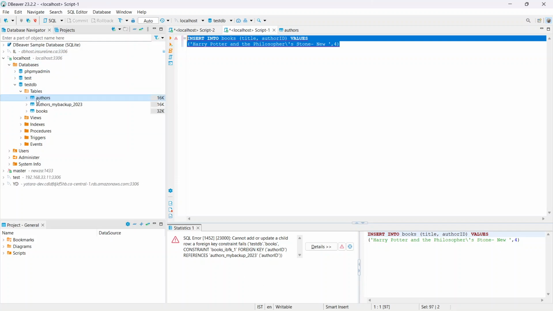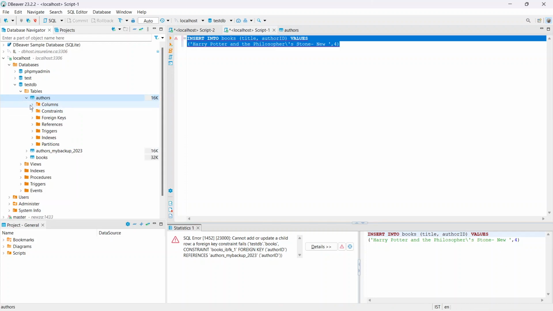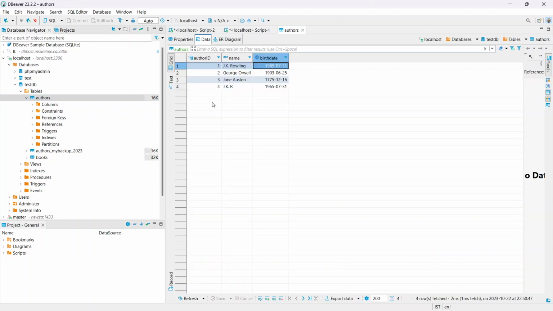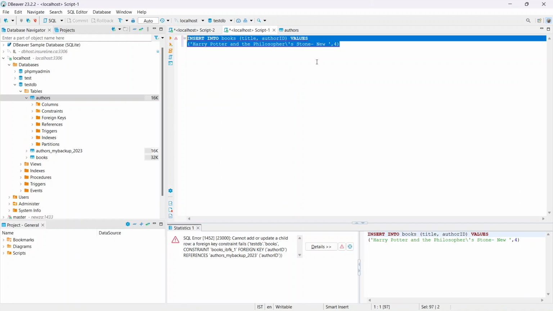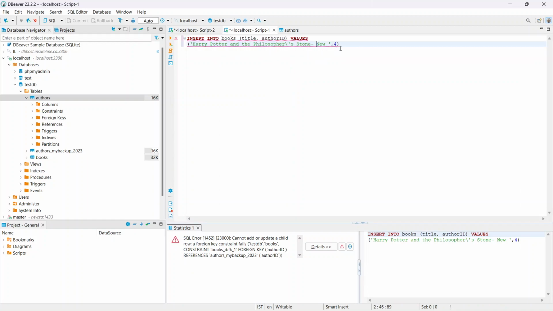My author table is fine, and the ID 4 is also there. But then why does my insert script fail? Why can't I do the insert with new IDs here? If we take a closer look at the error, usually the application will not show this error to the dashboard or the user, but the error will be available in your logs. And there you can see that the foreign key author ID constraint is failing.